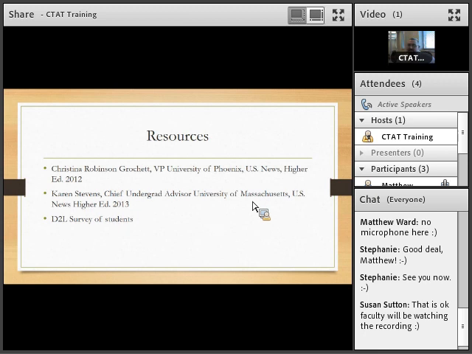Then Karen Stevens, Chief Undergrad Advisor for the University of Massachusetts, said in U.S. News Higher Ed in 2013 that students really need to be organized from the beginning to be successful in an online course. She said all assignment due dates should be in their calendar from the beginning of when the course starts to help keep them organized. That way they know what's going on.